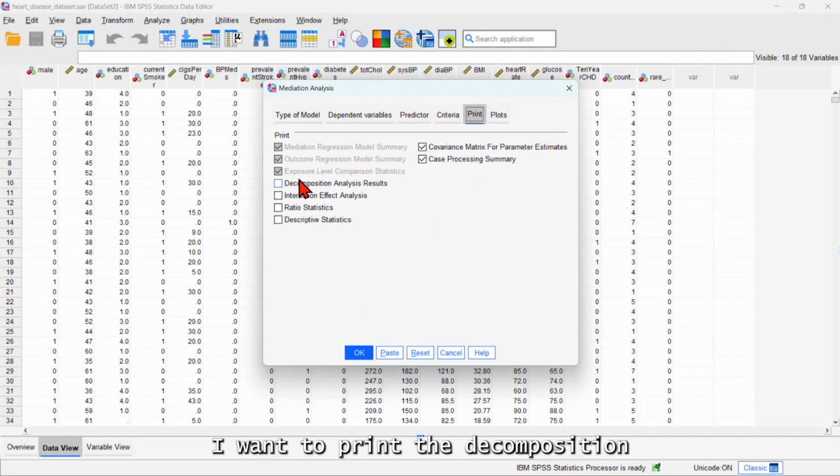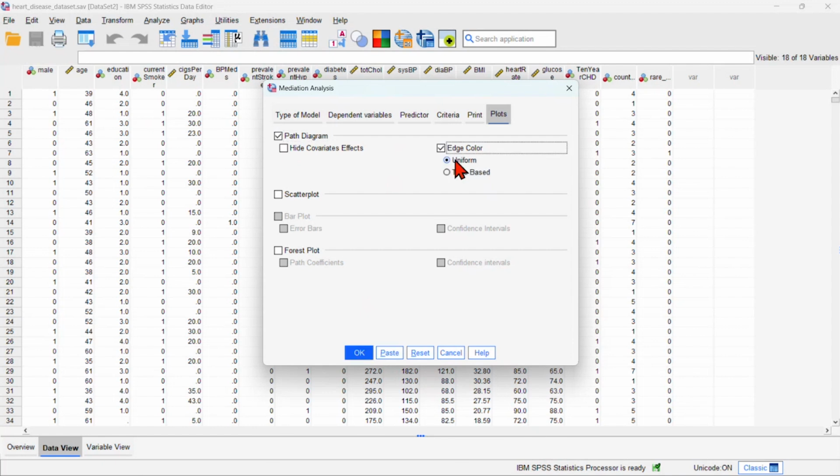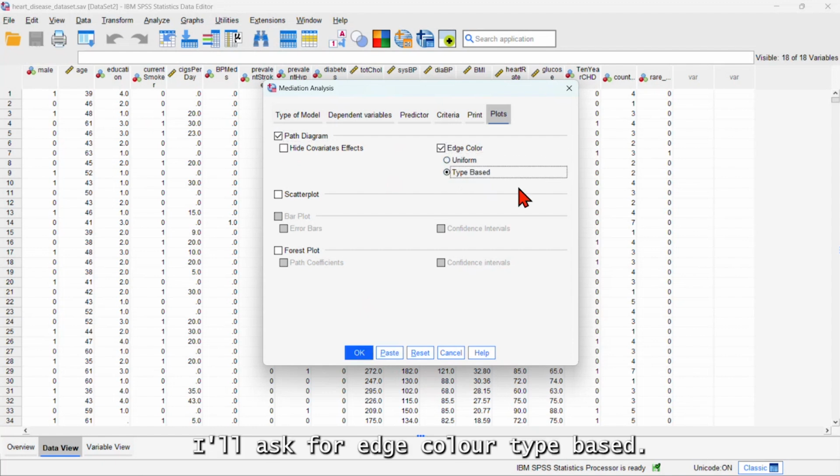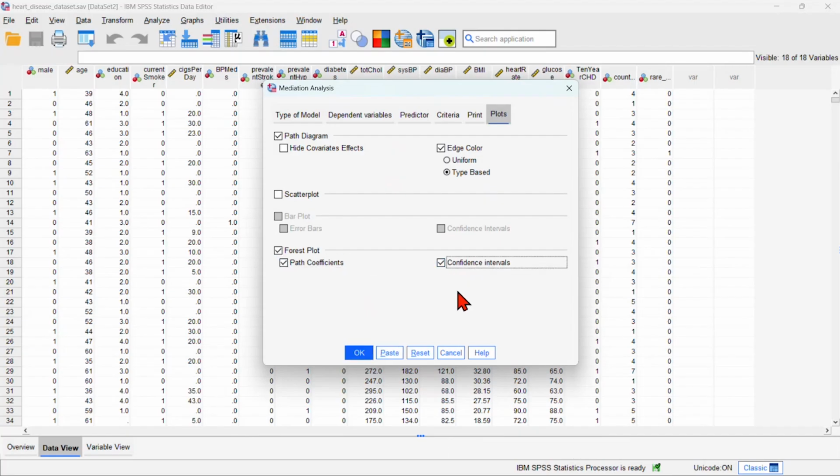For print, I want to print the decomposition analysis results, interaction effect, ratio statistics, and descriptive statistics. Also, covariance matrix and case processing summary are turned on by default. For plots, I'd like path diagram. I'll ask for edge color type-based, and I'd like to see a forest plot. And when I'm ready, I'll click OK and run the analysis.